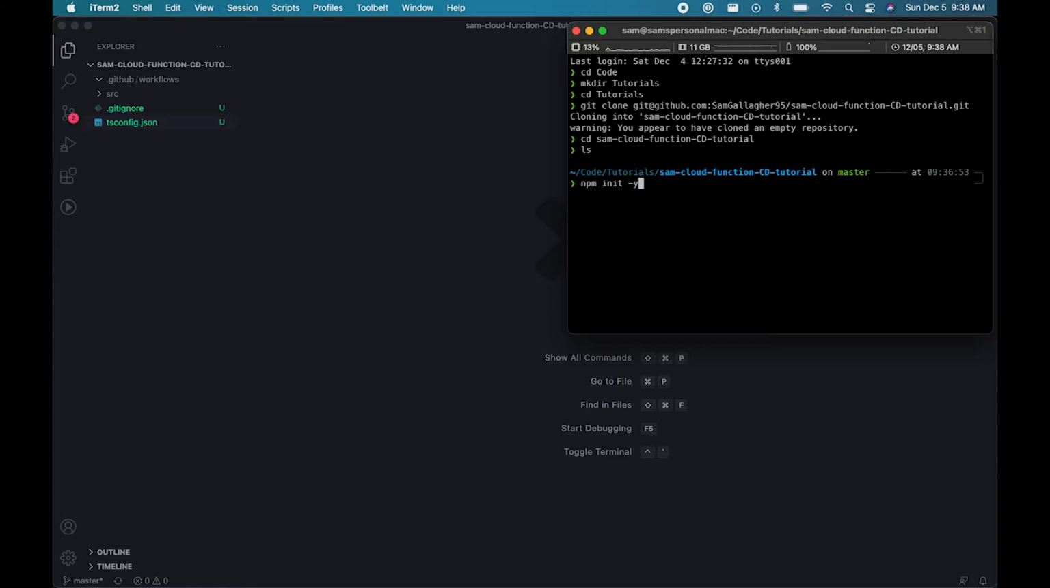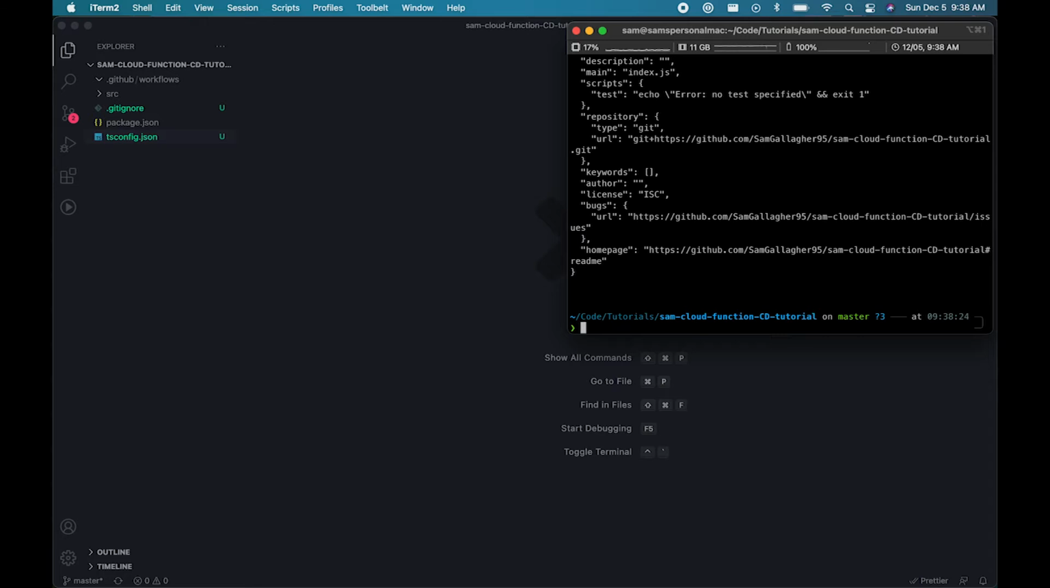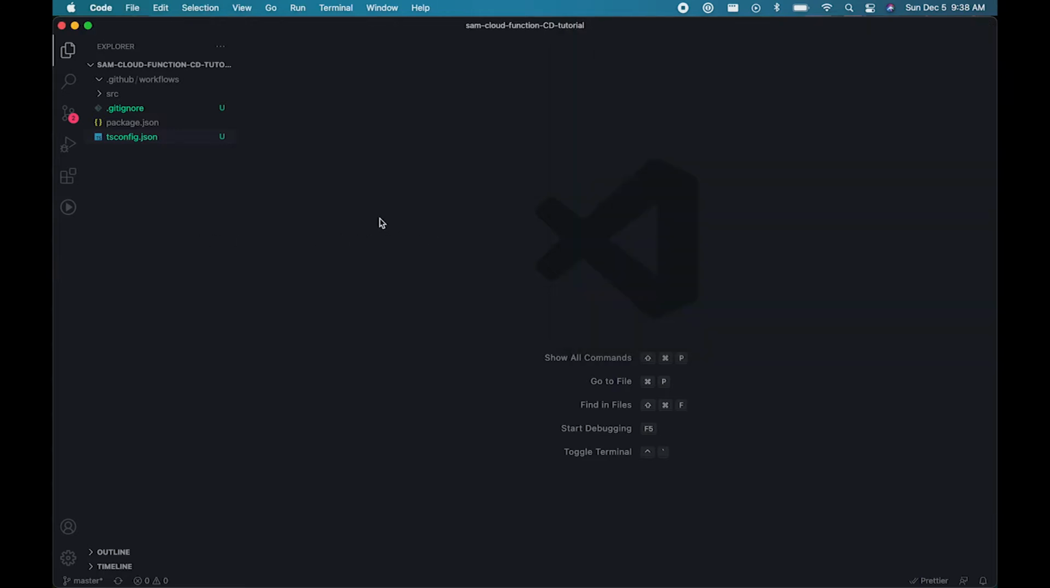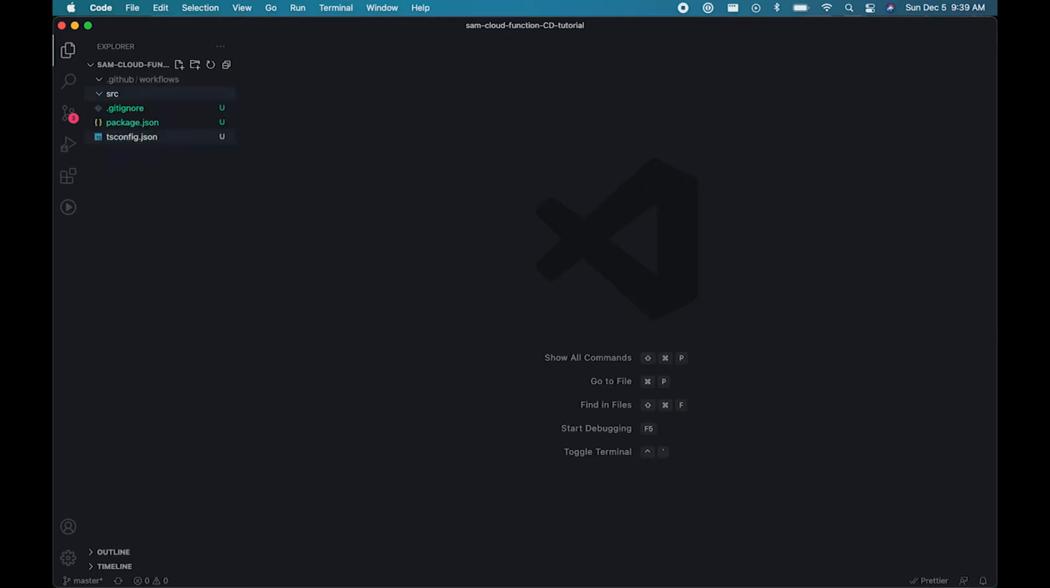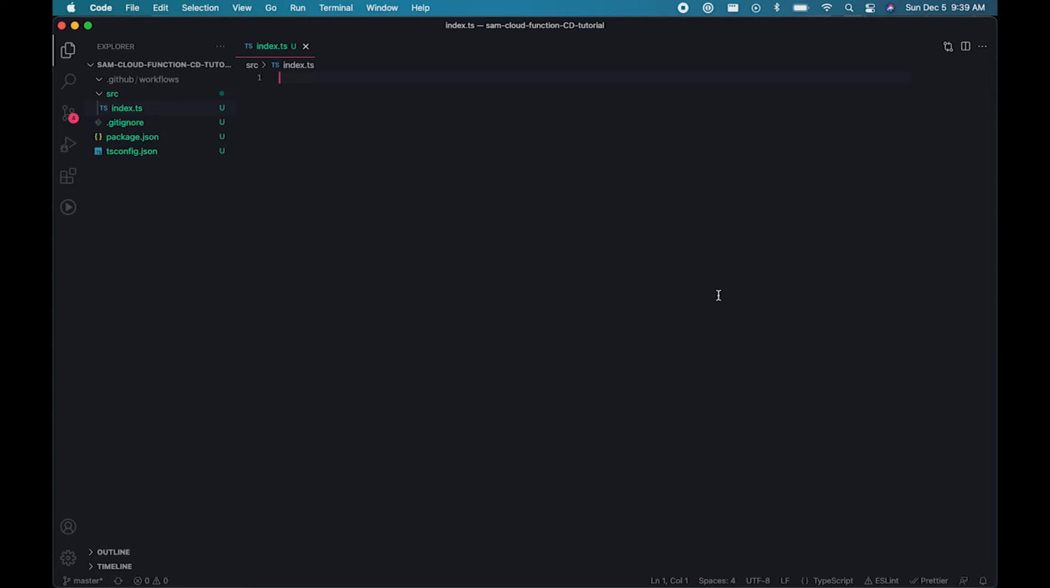Back in my terminal, in the root of this repository, I'm going to run npm init -y. This will initialize a new Node.js project in this directory. The -y will auto approve all of the prompts just to make it a little bit easier for us. This will create a package.json file in the root. Now I'm going to write a brief TypeScript function that we will use for our deployment. To do that, in our source directory, I'm going to make a new file called index.ts, and this is going to be the main entry point or the main file for our project.